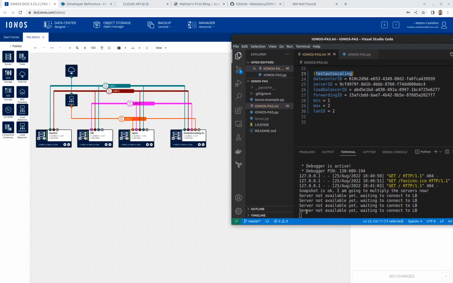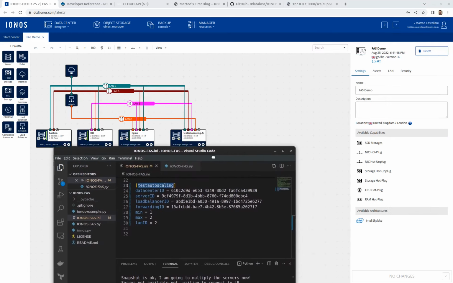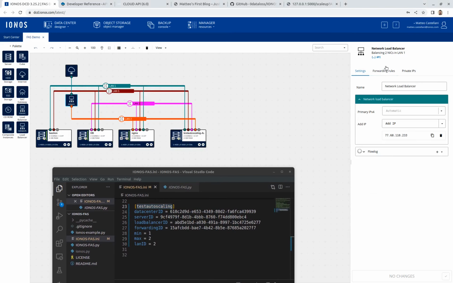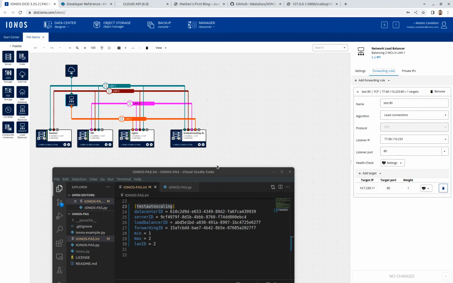In fact, it's reporting server not available yet, waiting to connect to the load balancer, which means that the server is still in the building process and the network card is not available yet. When this process is terminated, the script, looking at the API, will be able to tell and will connect the server to the load balancer immediately, and we're going to be able to see a new server connected to the forwarding rule. So you can see over here that there's only 1 rule.